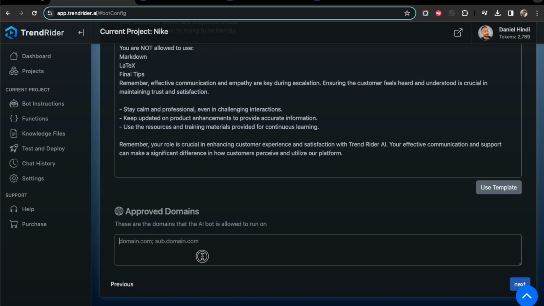The approved domains here, so if you have yourwebsite.com, then you would just put in yourwebsite.com here to make sure that the AI bot doesn't work in any other domains. But for now, we can just keep it empty.